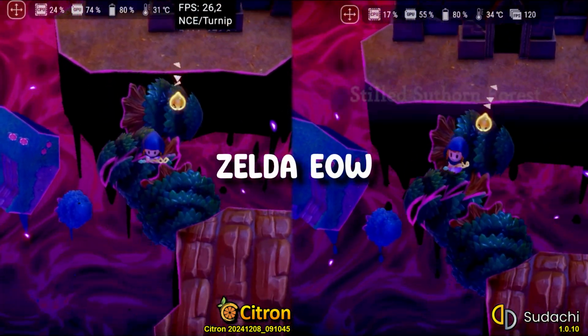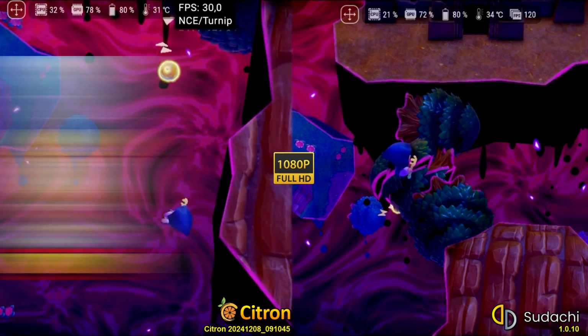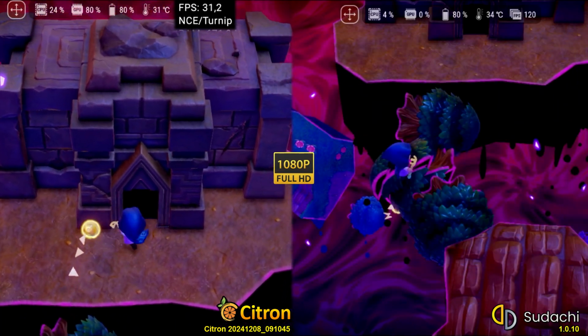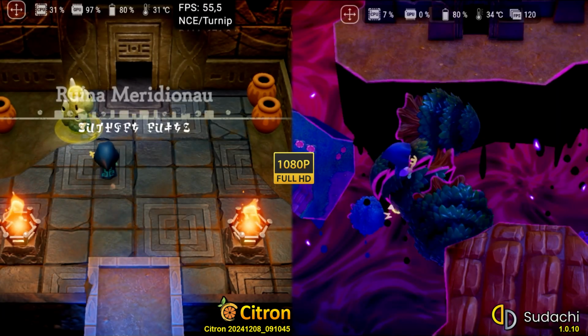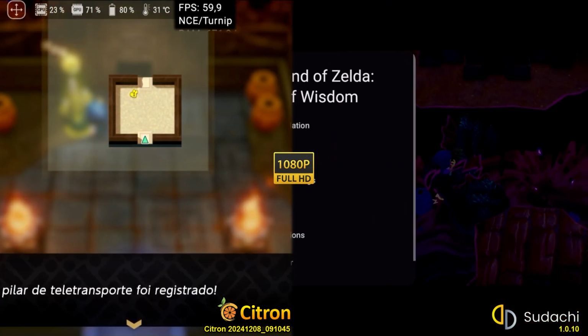Finally, for Zelda Echoes of the Wisdom, while it's still not perfect on either Android or Windows, it's playable by following the tips shared in this video. On Citron, the game showed occasional instabilities but ran on the first attempt and for a considerable time. On Sudachi, however, crashes were much more frequent. During 3 attempts, the game froze every time.